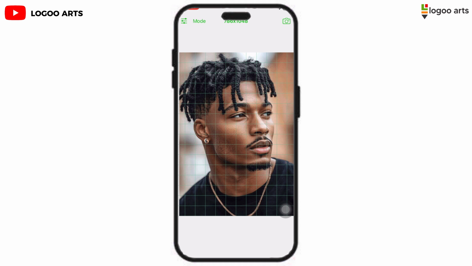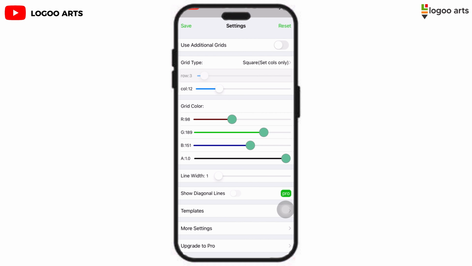Now this is the interface of it. So now let's go to the settings, which is the three horizontal lines at your left corner. You click on it, then it takes you to the settings where you can resize and adjust stuff.